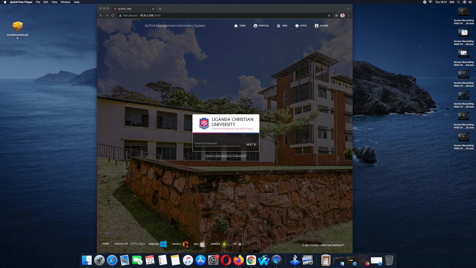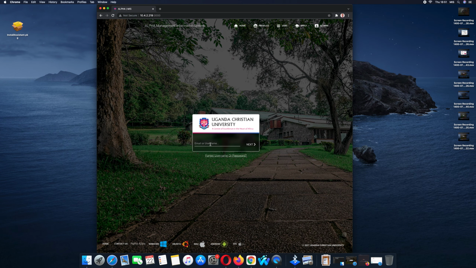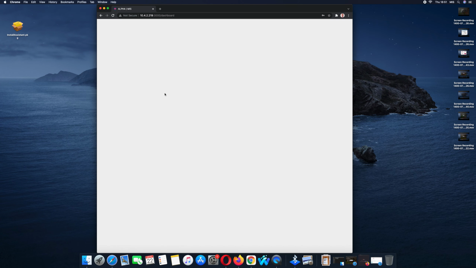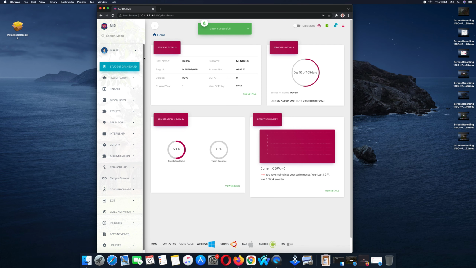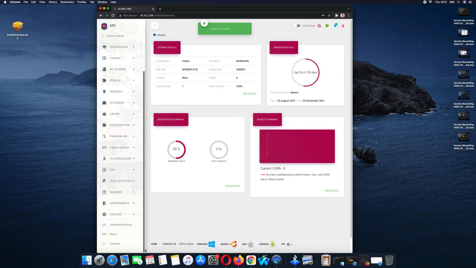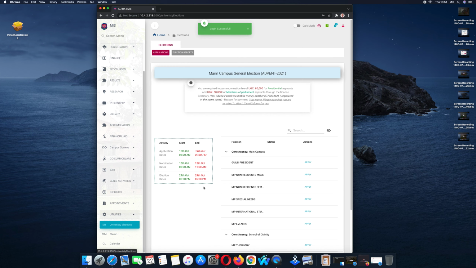University. As you're all aware, this year's general elections for the Guild will be conducted online through our Management Information System, Alpha. So kindly come to Alpha and log in with your access number, for example, and then type in your password. Okay, once you're able to log in successfully, click down and click on utilities, then click on university elections.